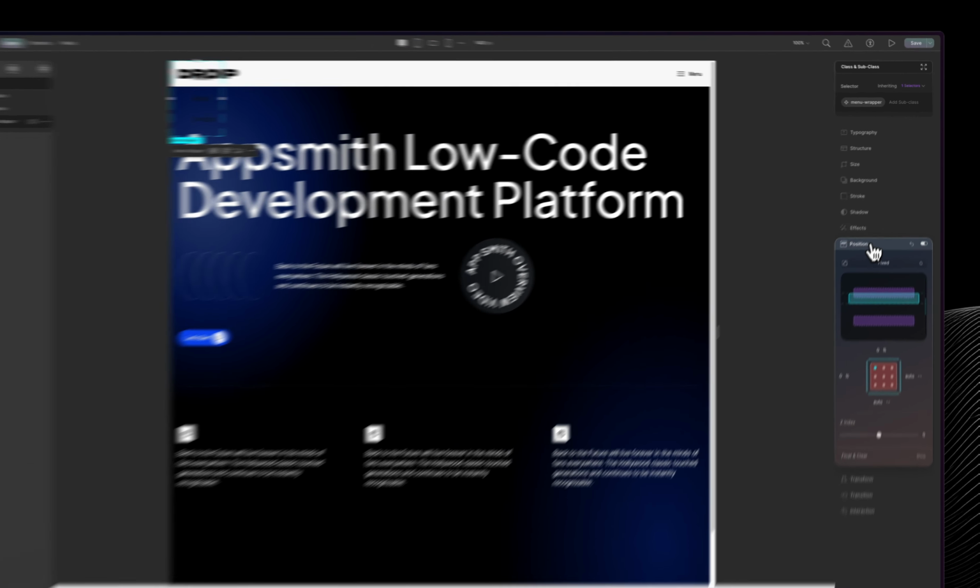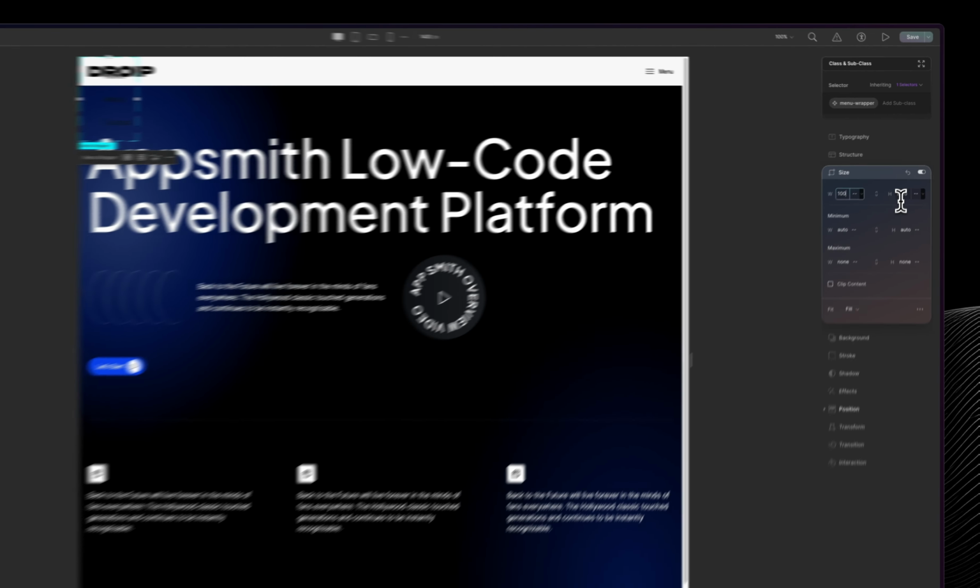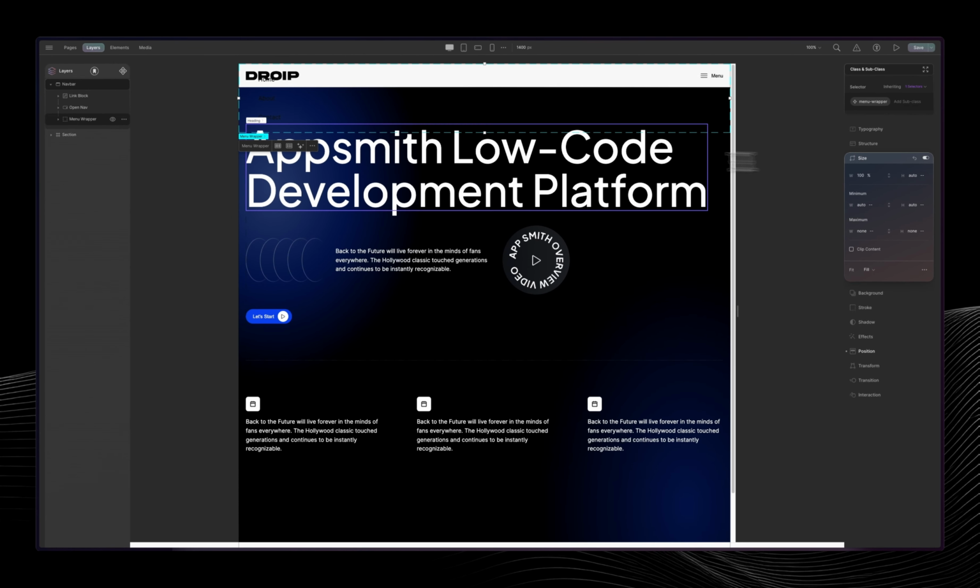After doing that, I'm going to close this and I'm going to go into size. With size, I'm going to go into the width and then give it 100% width. So it covers the entire width of our parent div, which is this nav bar. All right, so that being done, we can do whatever we want with it.